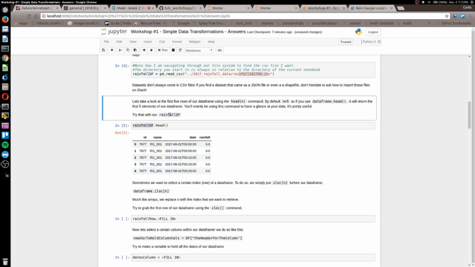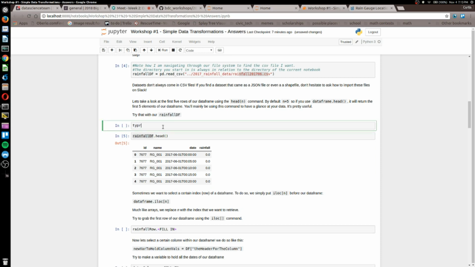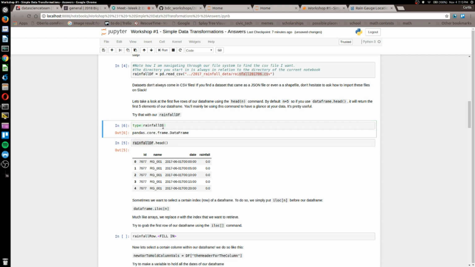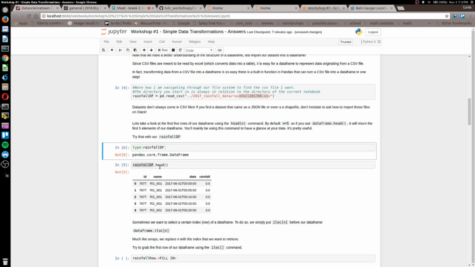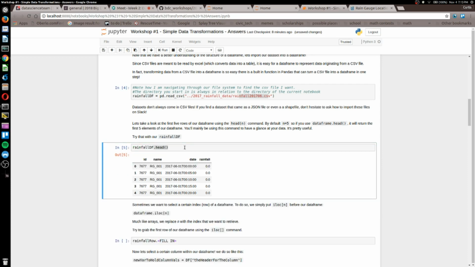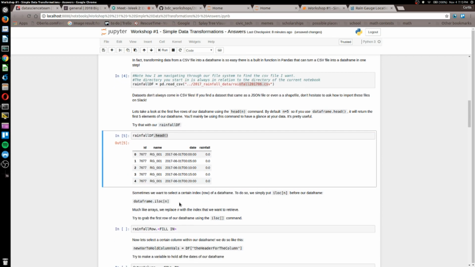Just to show you that this is a data frame, I'm going to run the Python type on this variable, and you can see that this is a data frame. Now that we know it's a data frame, I should explain what this function does. Head is a function that shows you the first 5 rows of a data frame, and it's really important because you're going to be using it a lot to have a glance at your data. That's what our CSV file looks like.